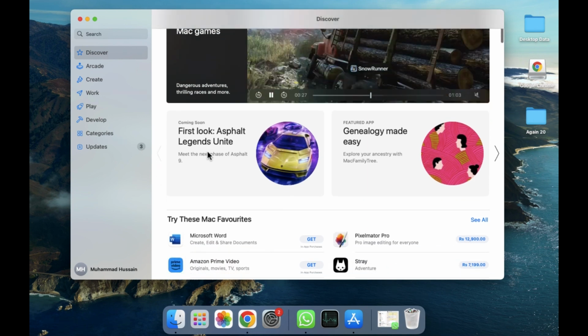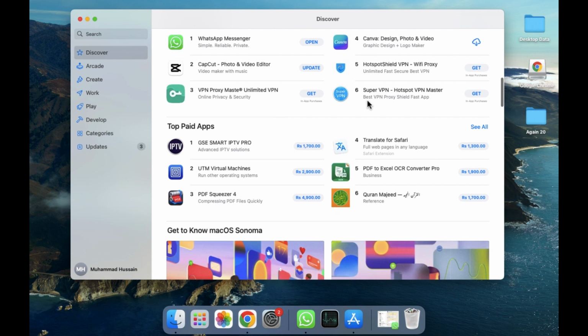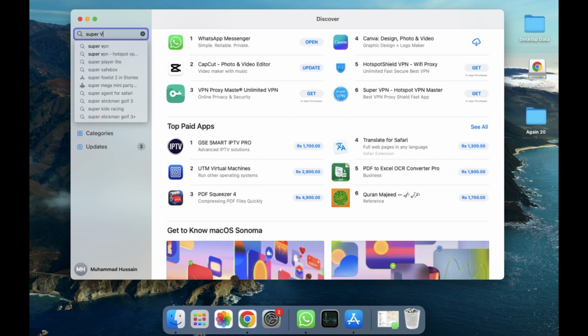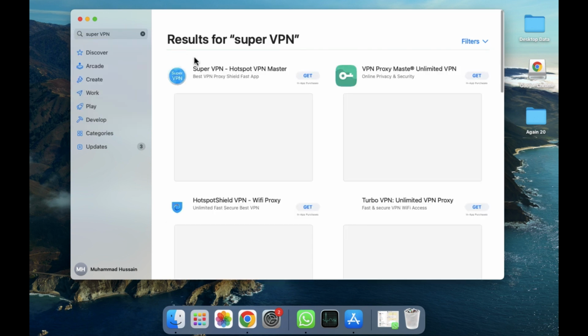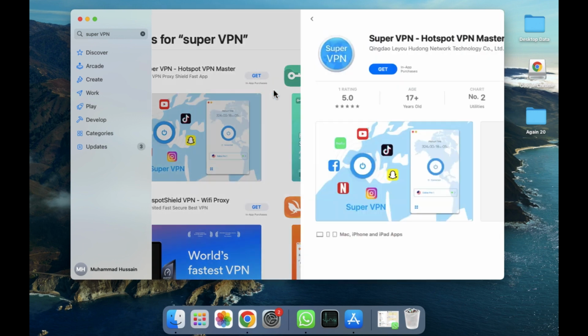In the Discover section, if you scroll down, you will also get the Super VPN. Or if you want to search for that, you can also do that. As you can see, it has the Super VPN. If you want to search for this, you can also do that. For example, I am going to search super and VPN, and then we simply need to press enter. And after pressing enter, as you can see here, you will get the same VPN as well. So we have to click on this.